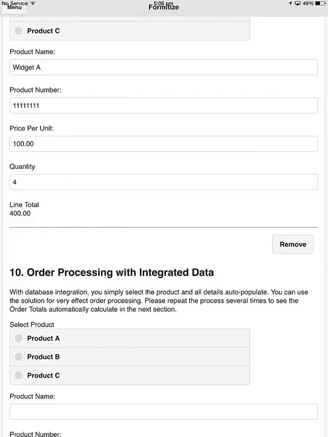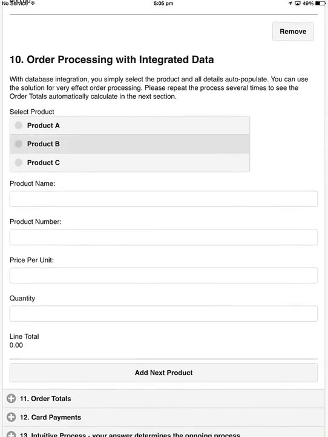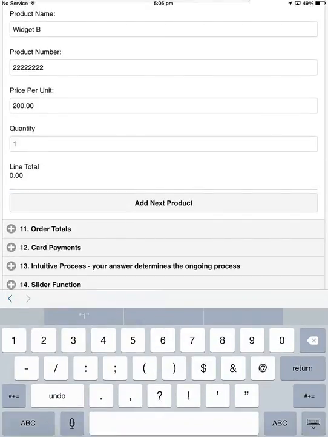I can add another product. I just go to product B, and again you can see those fields populate, and I'll just enter the quantity.